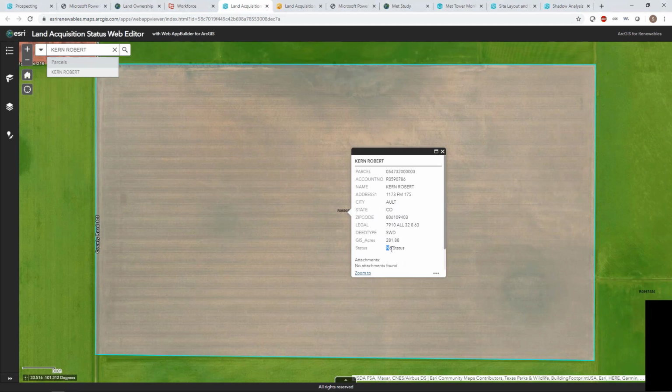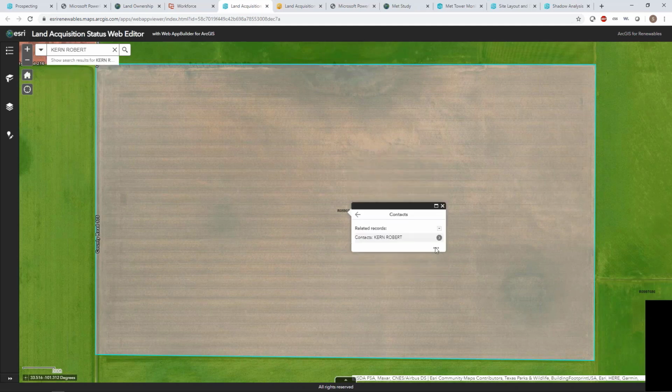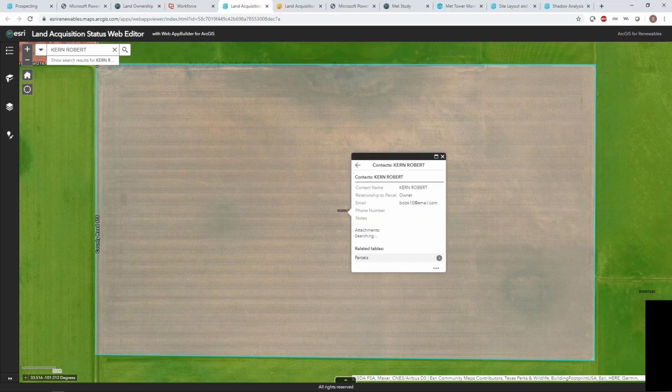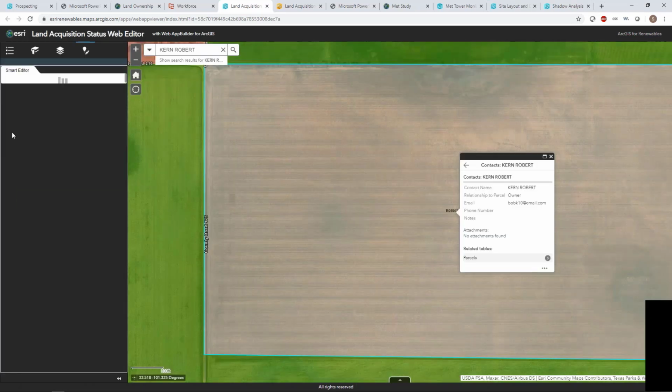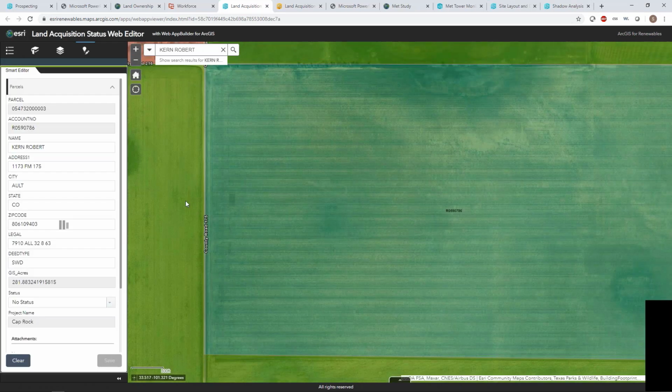And I can see this person hasn't really been contacted yet. And there's also some contact information associated with this particular parcel. So what I want to do is update this information with the information I received through that email. Using some of the editor tools here within the web application, I can do just that.